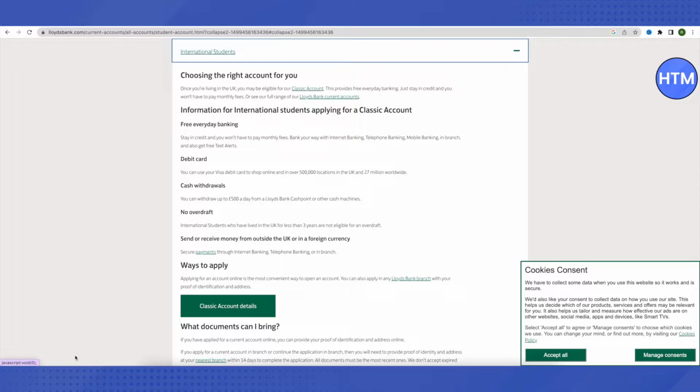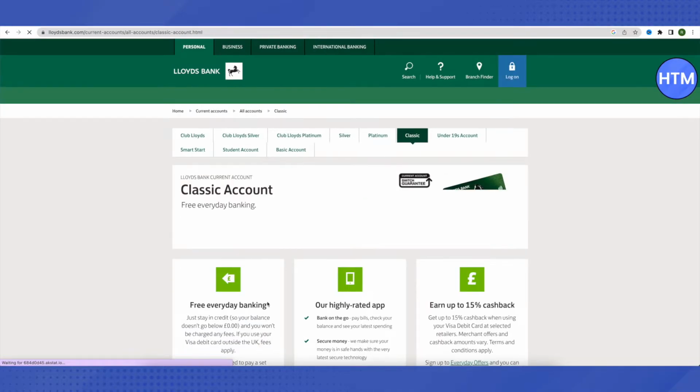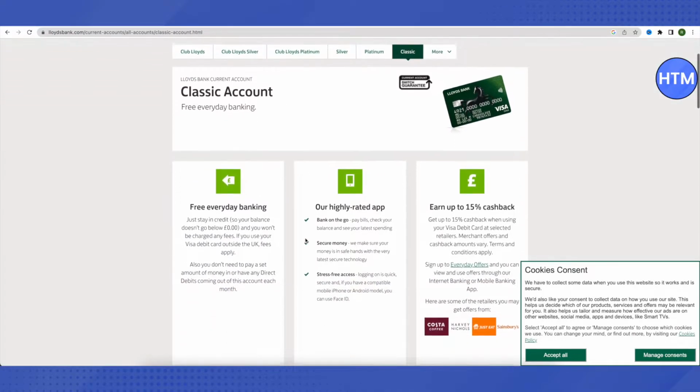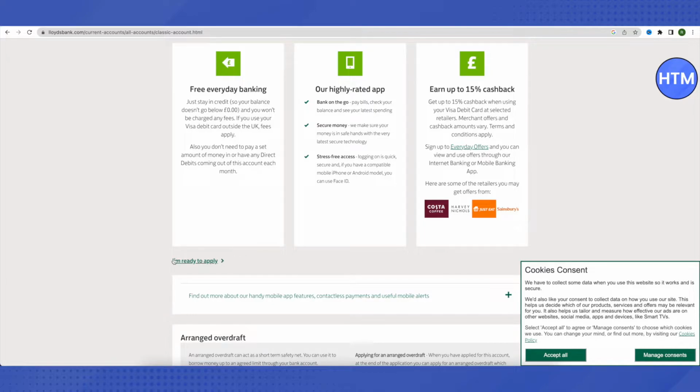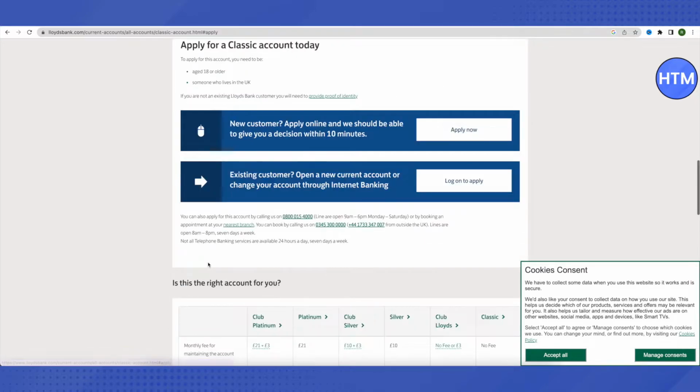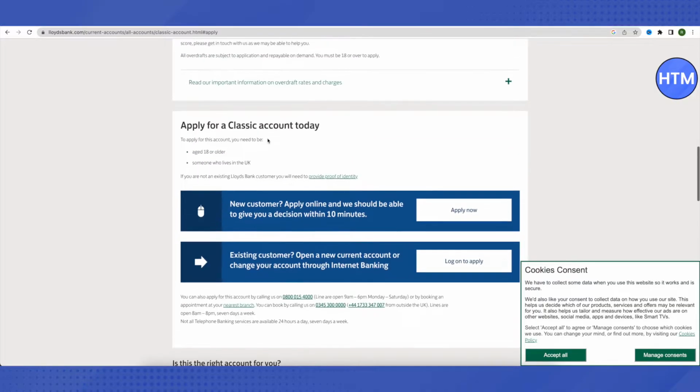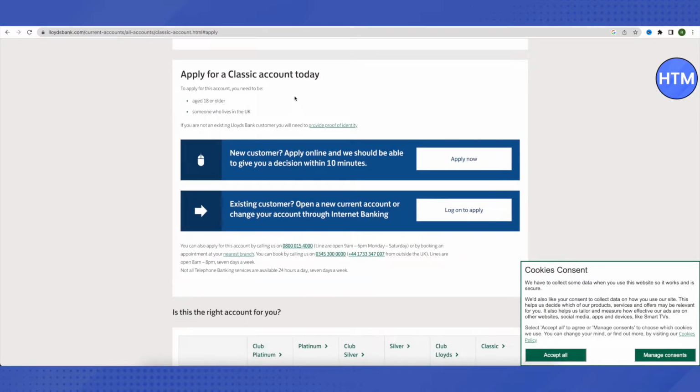So all you have to do is just click on this option of classic account details. After that you need to just scroll down, and here you will find this option of I am ready to apply. Just click on it, and here you will find this option of apply now, but make sure that you are eligible for it and you fulfill the eligibility criteria for it. And after that, you need to just click on this option of apply now.